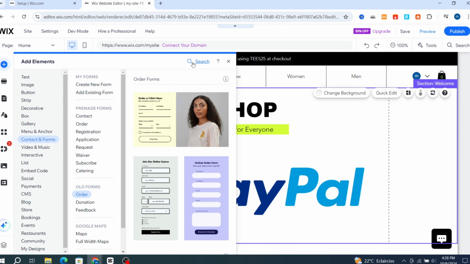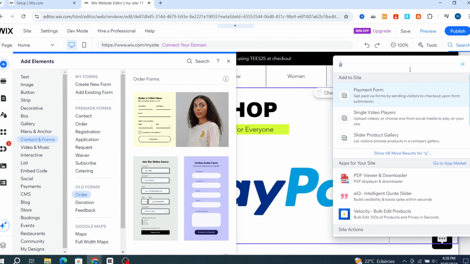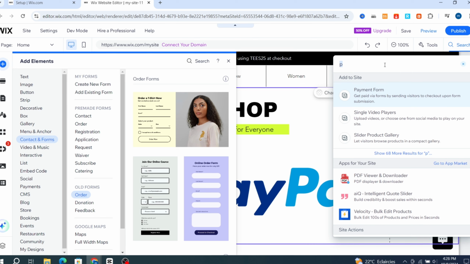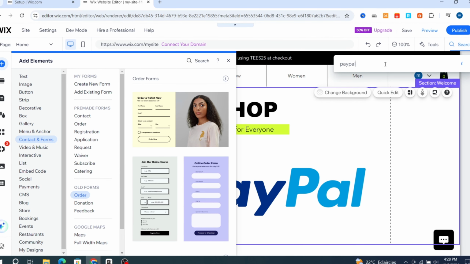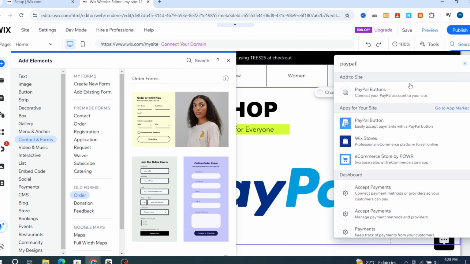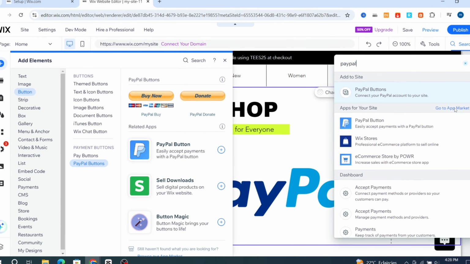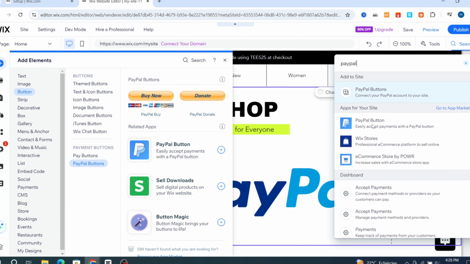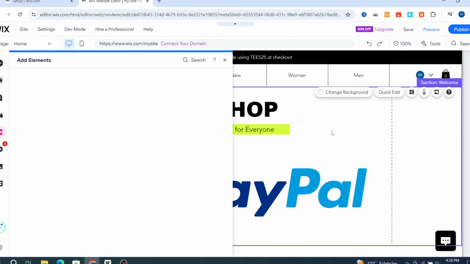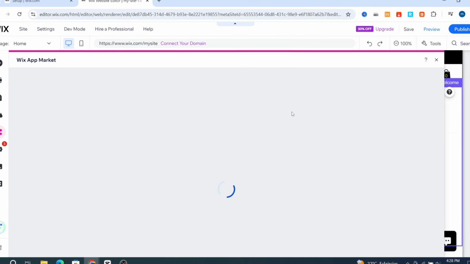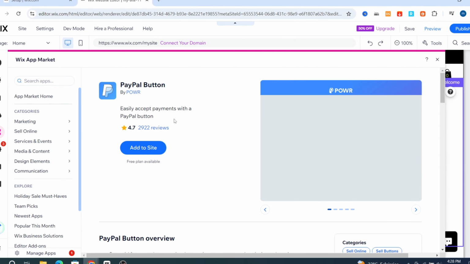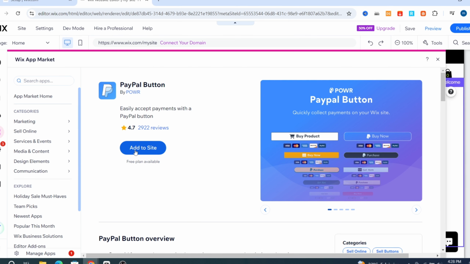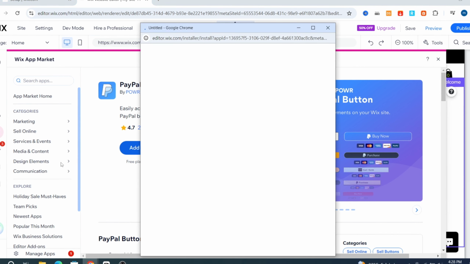Then first guys, go to the search bar and tap on the search bar, then type PayPal. Then wait a few seconds, or you can just go to App Market and select PayPal button. This application guys, it's very easy to install on your Wix website and easy to use even if you are a beginner. Then guys, just hit on add to site.